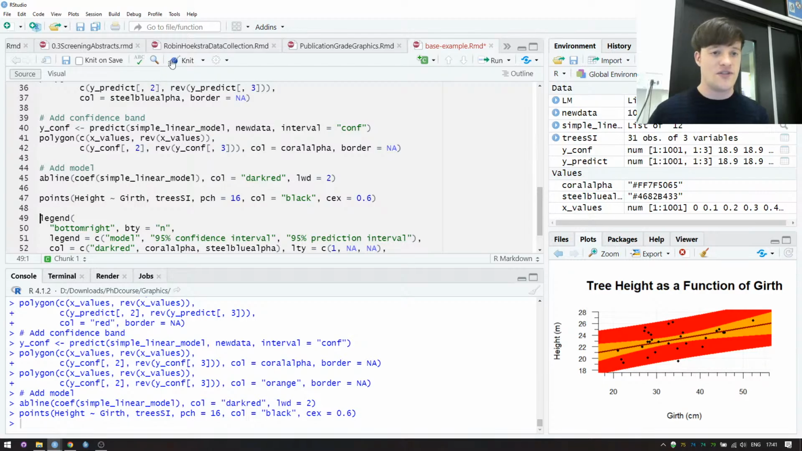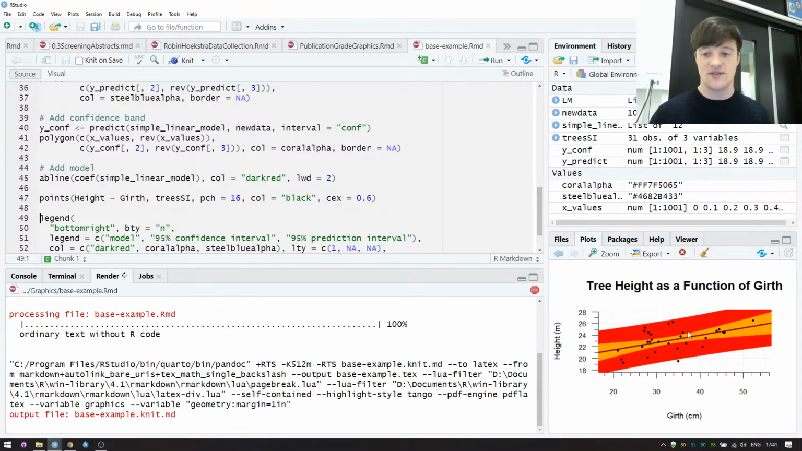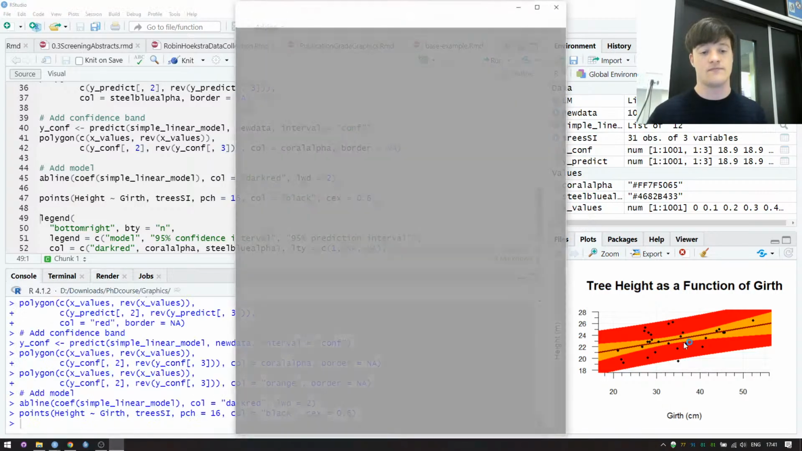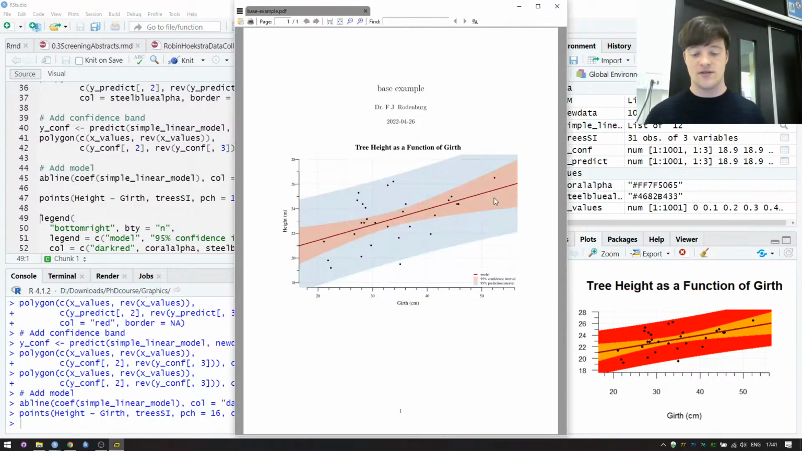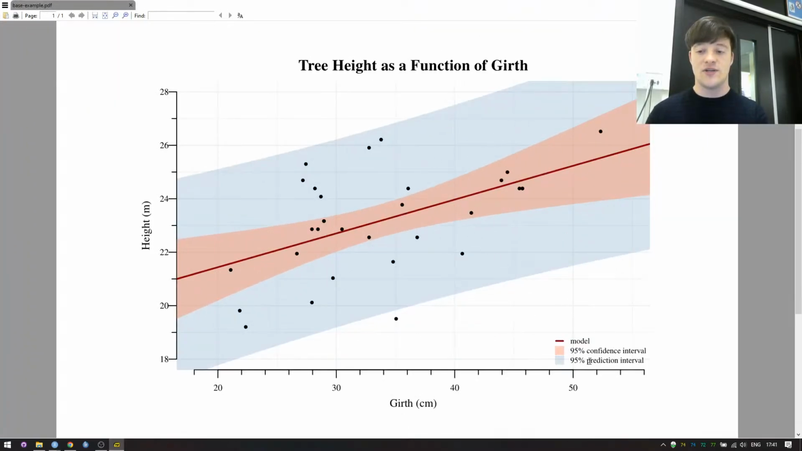Now let me see, I think if I knit it, it will add the colors correctly because it's not using this graphics device. Yeah, there we are. So this is what it looks like with the actual colors I wanted to use. Yeah, this we'll get to later. But this is more or less the result that you get.